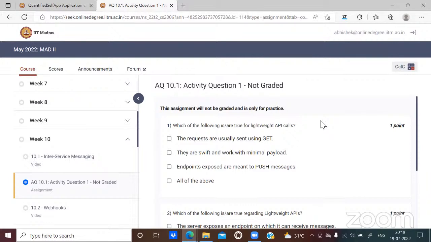But again, the payload that you are submitting with a request should be minimal in case of lightweight API calls. And of course, they are swift, they are fast. Endpoints exposed are meant to push messages, as I have already mentioned that we are not interested in getting the information from those endpoints, but we are interested in pushing some information to those endpoints that are exposed by a developer or an application. So they are swift, and endpoints exposed are meant to push messages.